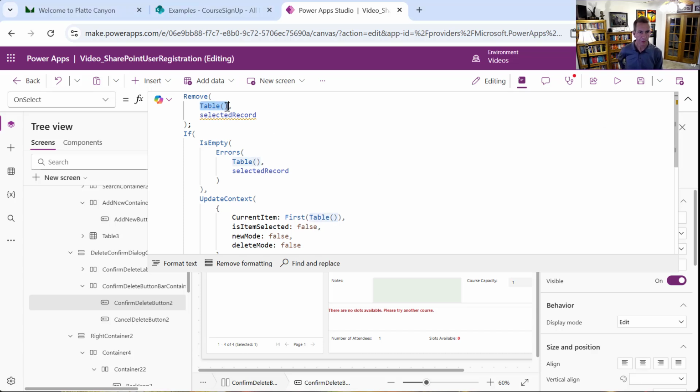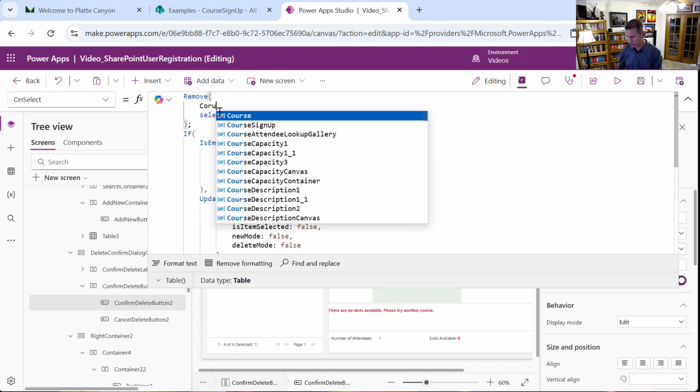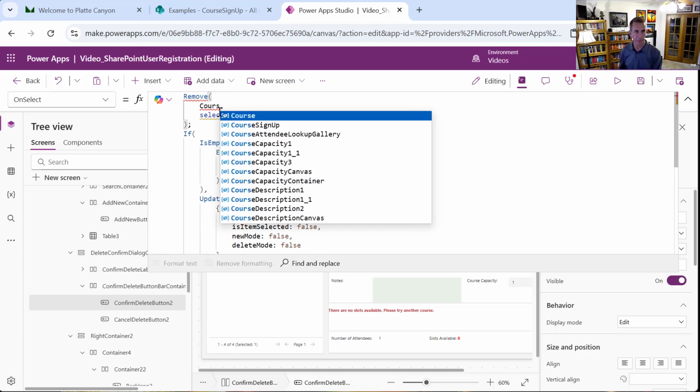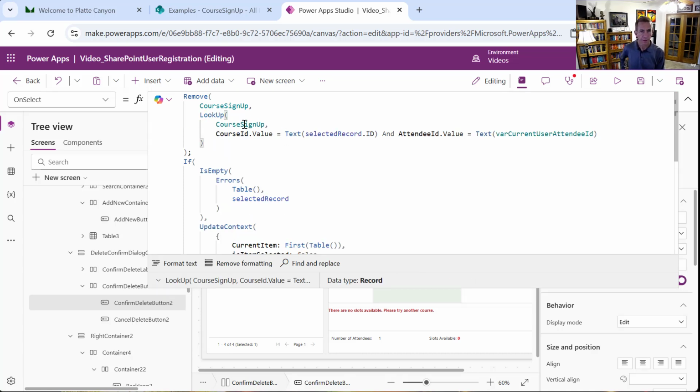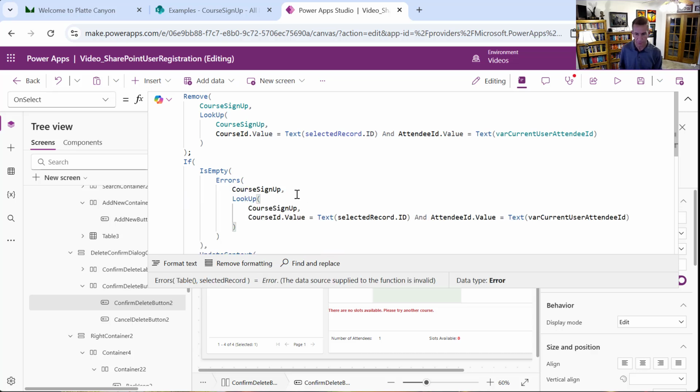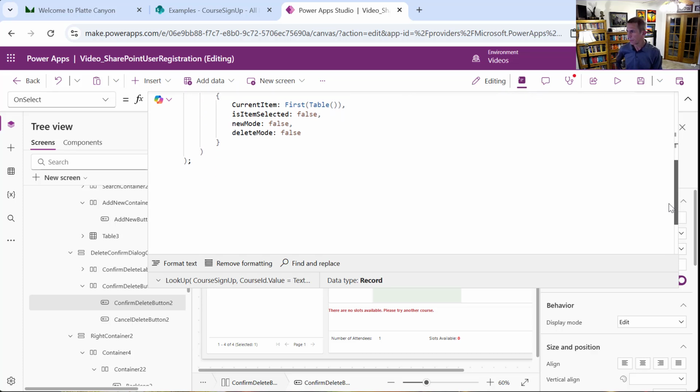So what we want to do here is do the course sign up table. And then we don't really have the selected record, so we have to look it up. So I'm going to copy that in there. So that's the record we're doing. We're looking up the course sign up, and we're looking for our selected record and the current user that we're on. And then we basically have the same thing here. So I'll just paste that again.